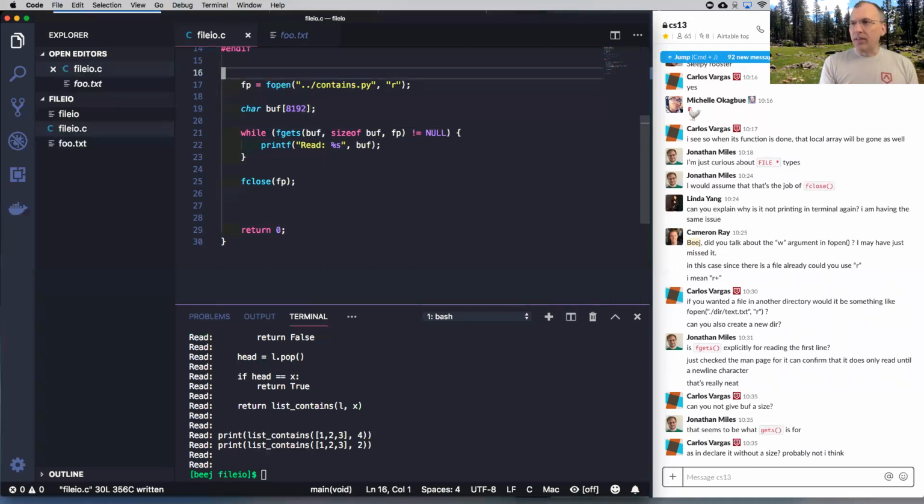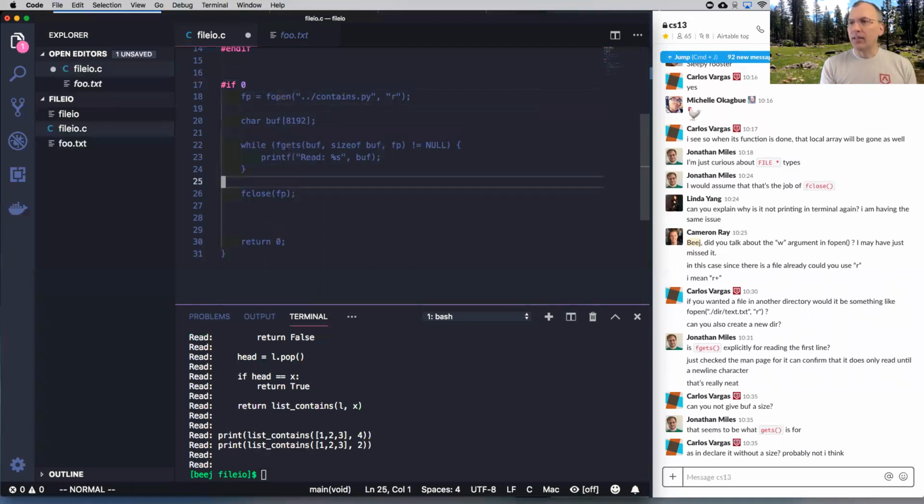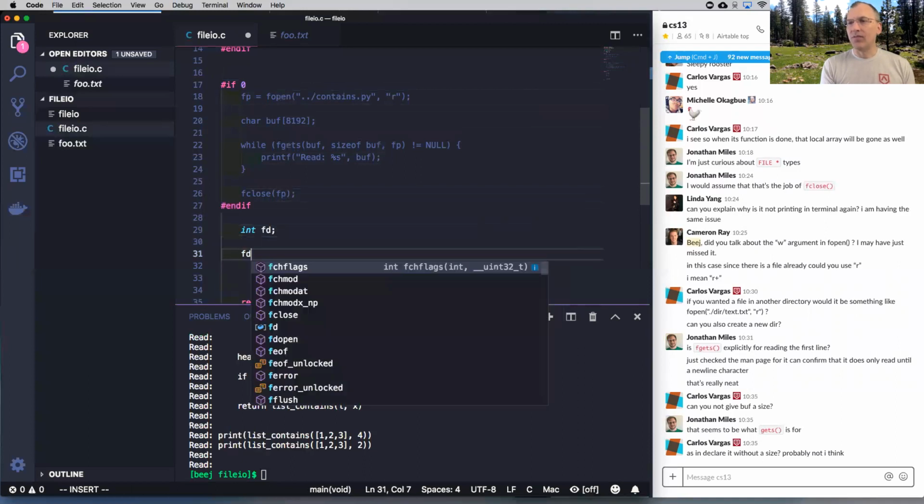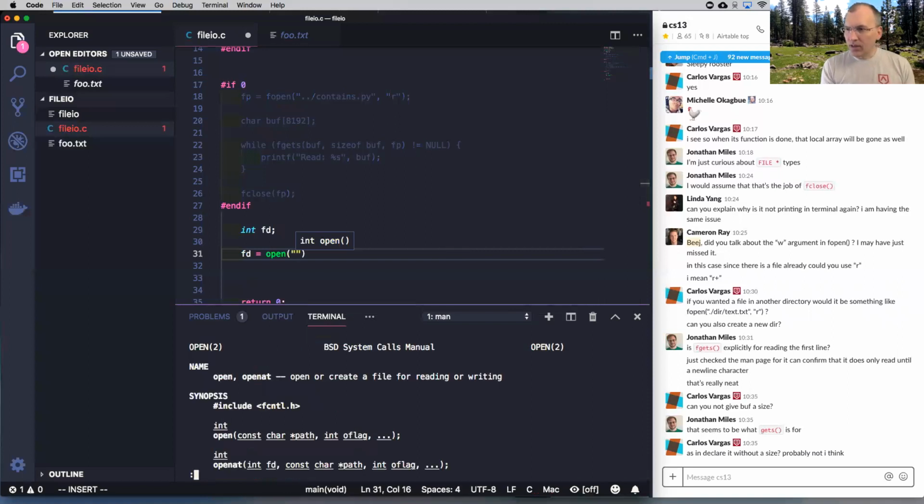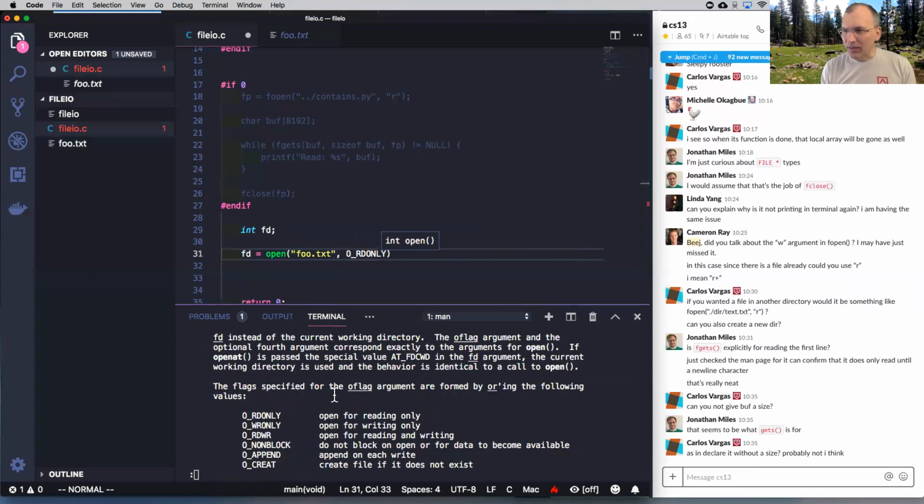So the OS variant of this uses something called file descriptors. Let me try to remember: open, path, flags. Let's open foo.txt, and the flag is read only. I can't remember. Let's see, flags. Open file for reading only. All right.